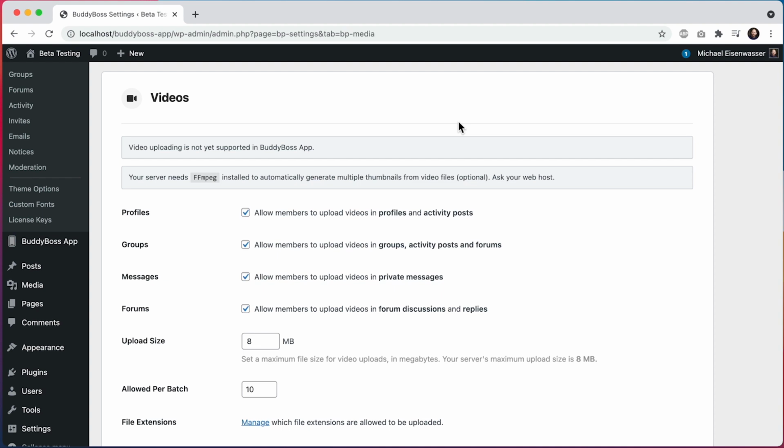Please do not use our beta software on a production website, as this is pre-release software and may contain bugs. You will need to be using the beta versions of both BuddyBoss platform and BuddyBoss theme in order to test the video uploading feature. Once you have everything set up, you can follow along with the rest of this video.